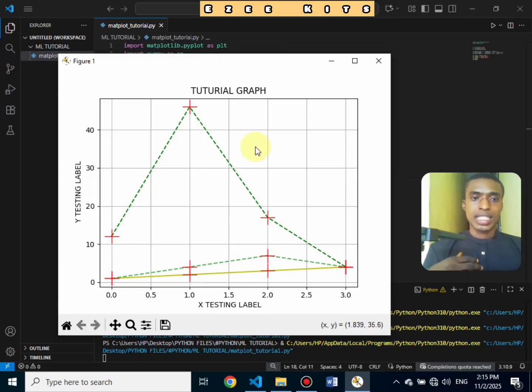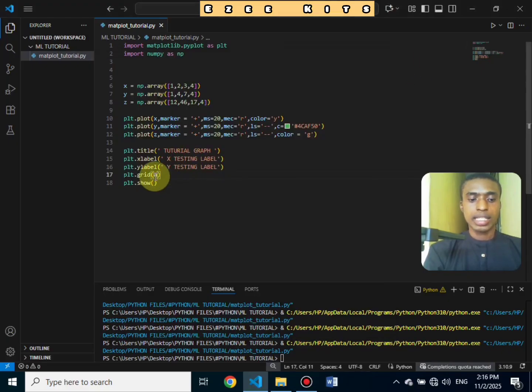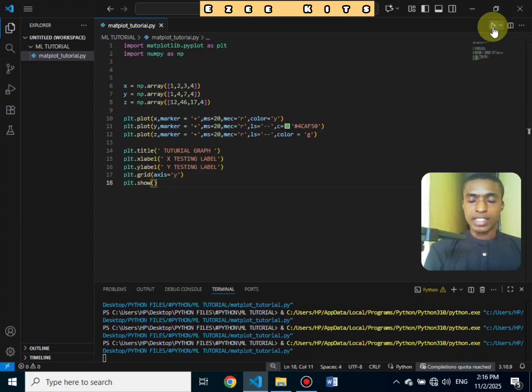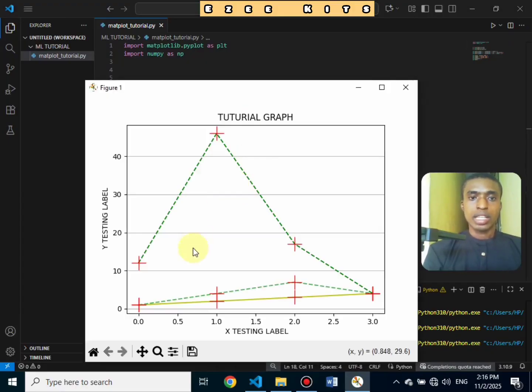So you can set the grid that you actually want to appear, because this is the Y grid, this is the X grid. With this idea, we can come here and set the axis which one we want to appear. So I want the Y to appear. Let me run this. Meaning that only the vertical bar is going to appear. The horizontal bar is going to be neglected, because that's what we set.